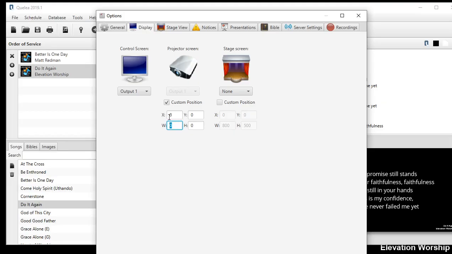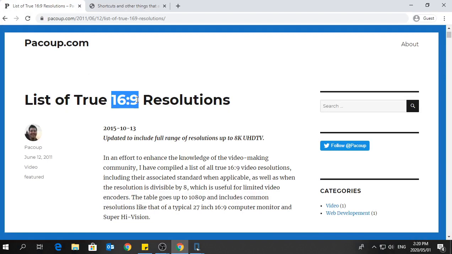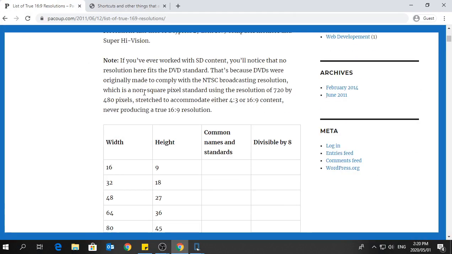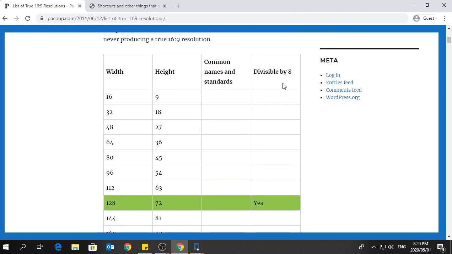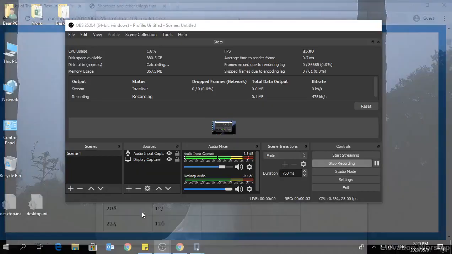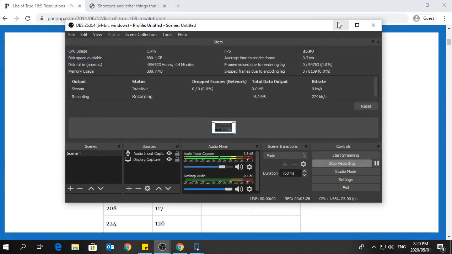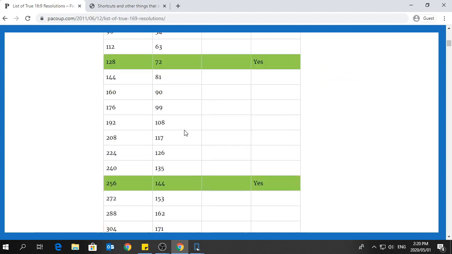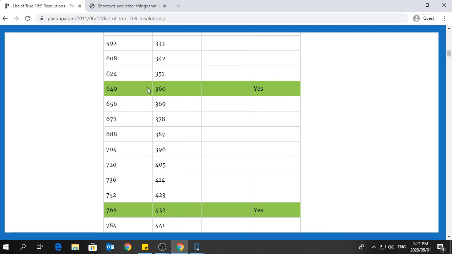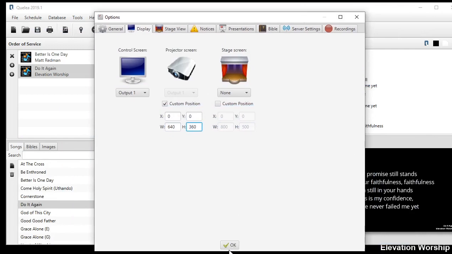Wait, speaking of resolutions, let me just show you this one trick. We're probably all broadcasting and streaming on 16:9 resolutions. So just search, there's a list of true 16:9 resolutions. The ones in this list highlighted in green are divisible by 8, which makes it a lot easier for your encoding software. Let me show you what I'm talking about. It makes it a lot easier for this x264 encoder software to actually encode this video when it's set to one of these divisible by 8 resolutions. So I'm going to choose 640 by 360. Alright, let's go with 640 by 360 and find the OK button at the bottom here.